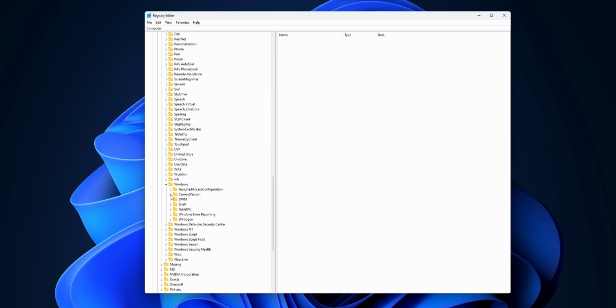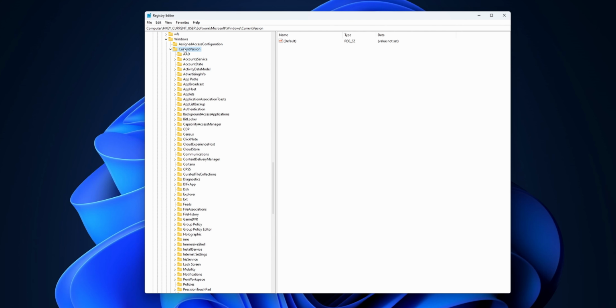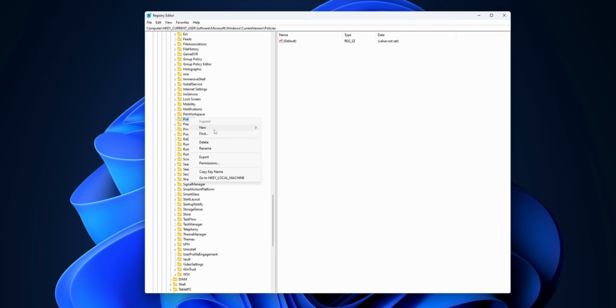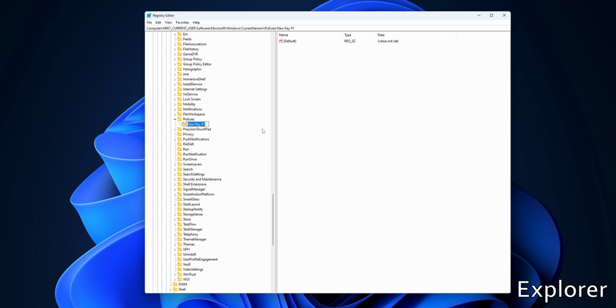Go into CurrentVersion. Once you have expanded the menu of CurrentVersion, you want to scroll down until you find the folder of Policies. Right click into it and you want to create a new key. You want to name this key Explorer.